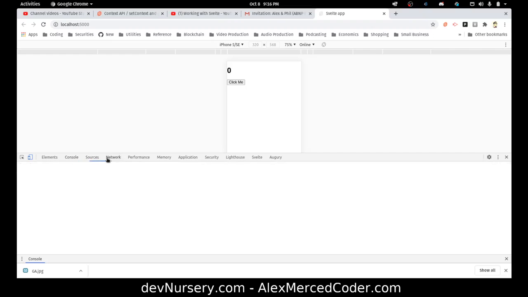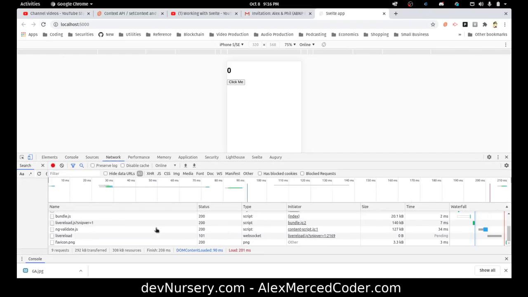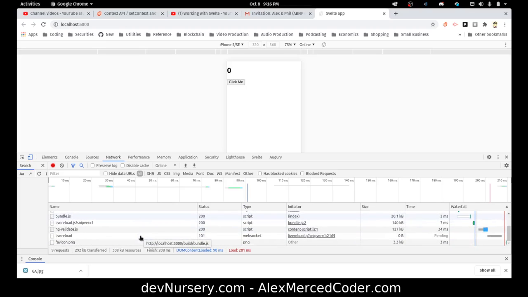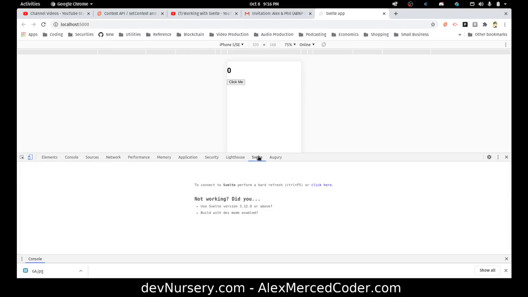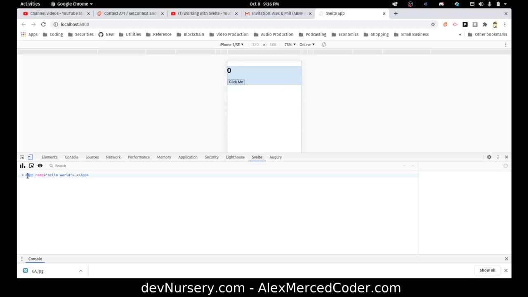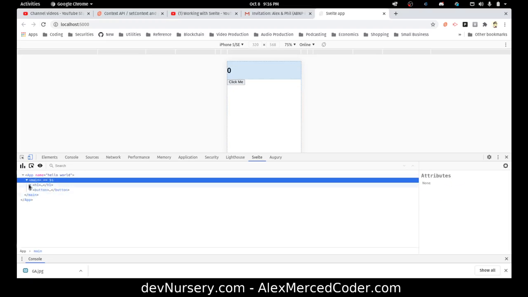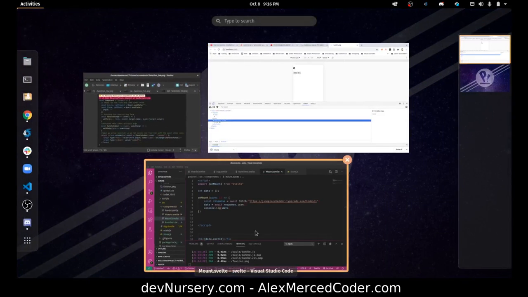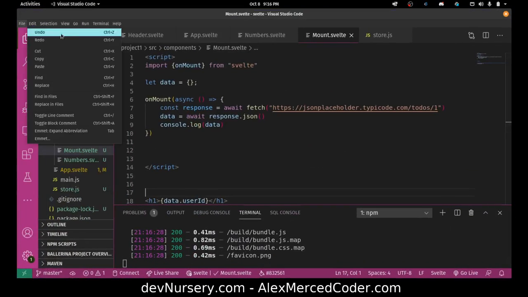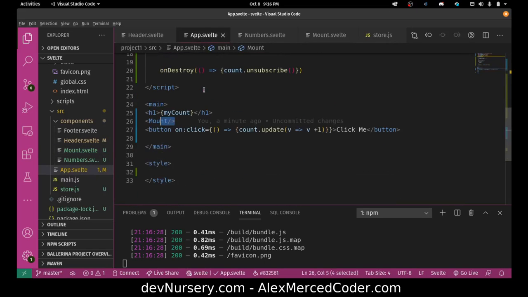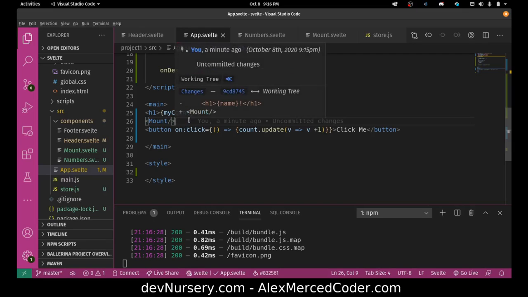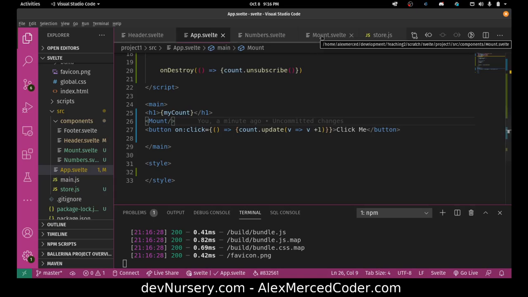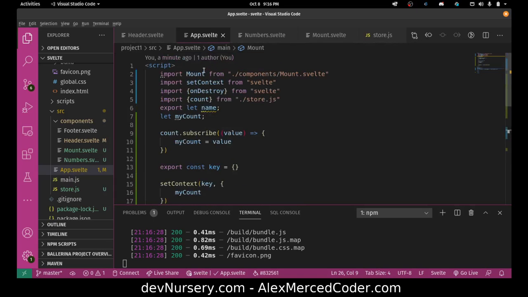But I don't see it making that call. Is it doing it? Yeah, no, I'm not seeing it. Interesting. So now if we go to Svelte, let's refresh that. I go to the name, we go to the main, we go to the H1 button. Is it not re-rendering? Here is mount between H1 and the button. And we are calling it mount.